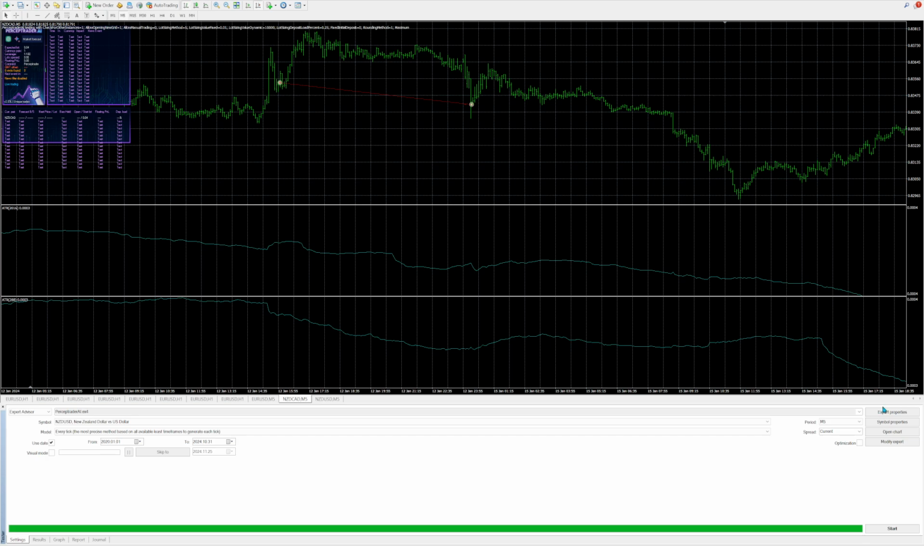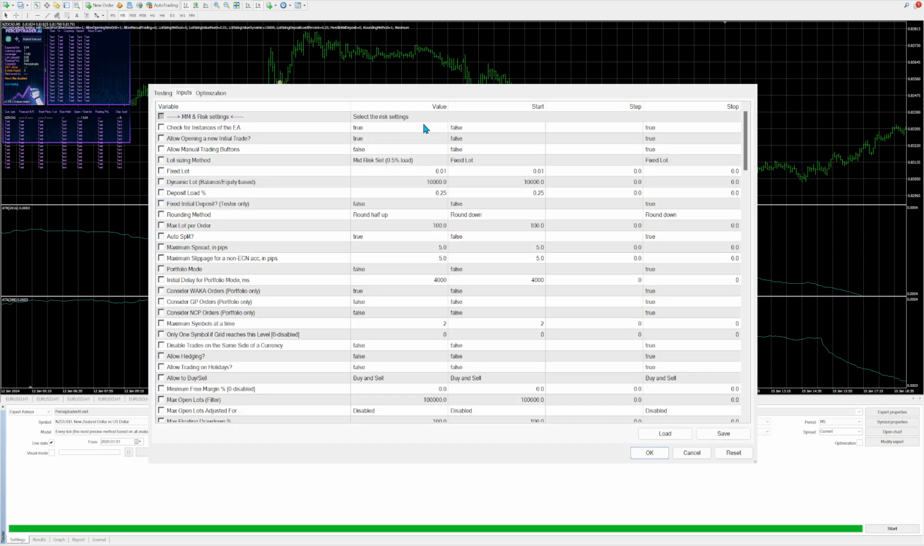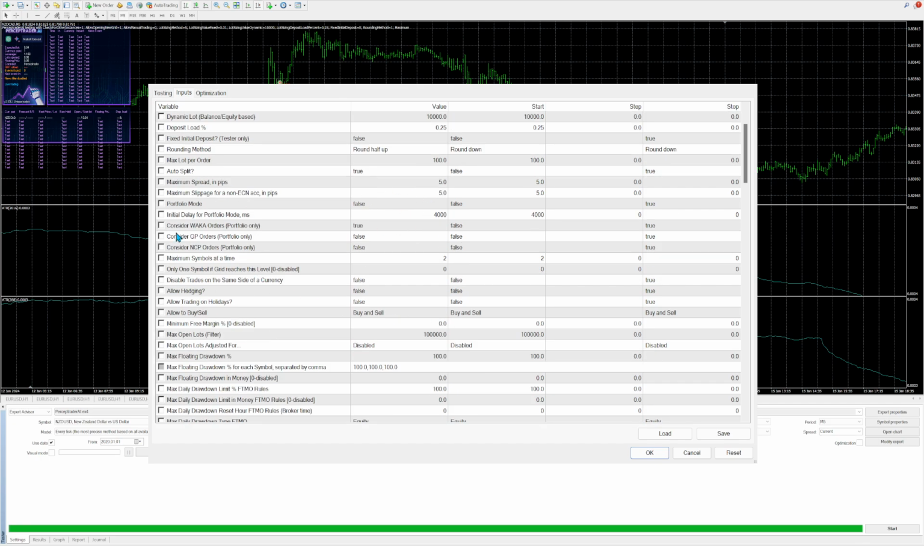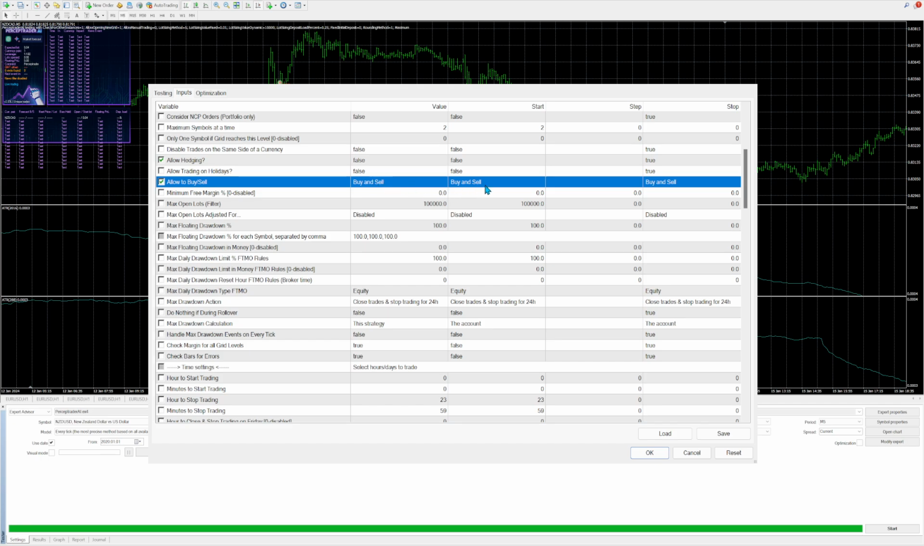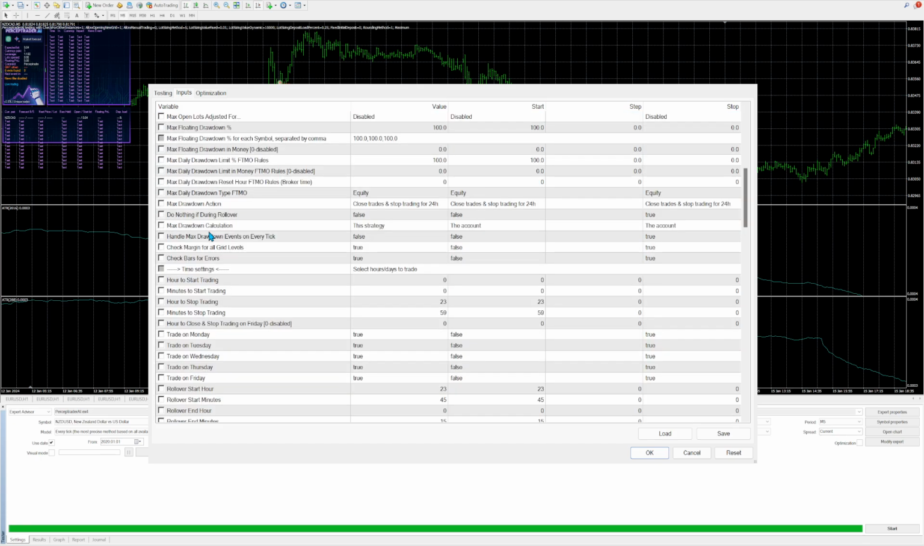Okay, if you go to the expert properties, here you will see all the EA settings, as I said, which you can choose from money management, so on and so forth. You can optimize as well. For example, you can allow hedging. If you check that box, it will test true or false for allow hedging, depending, of course, on if your broker allows hedging or not. Allow to buy and sell, so you can optimize buy and sell, buy only or sell only. So an optimization will just run a combination of the various settings or possibilities based on the ones that you select. Okay.